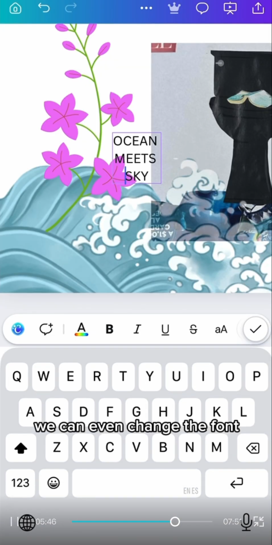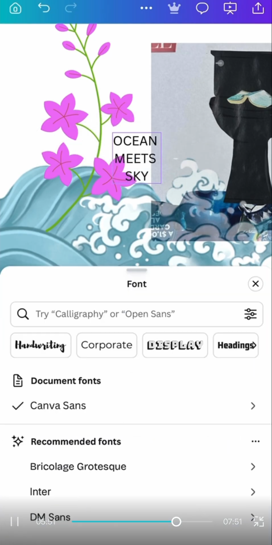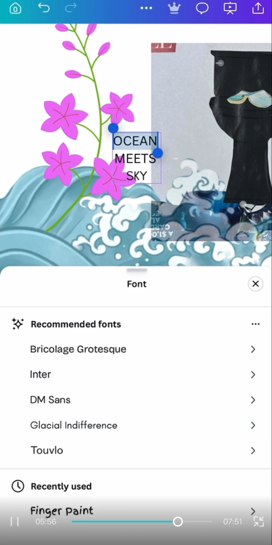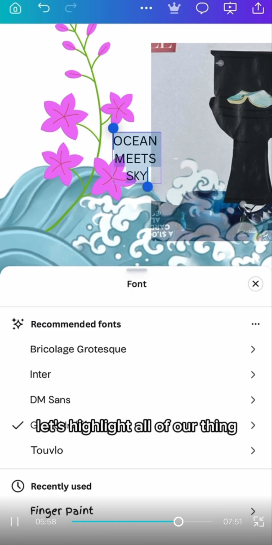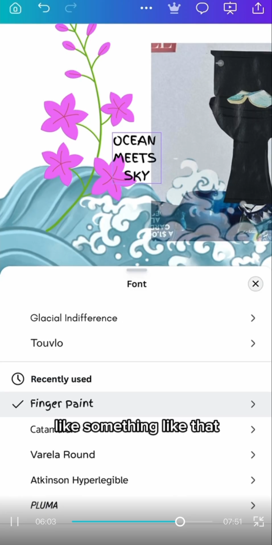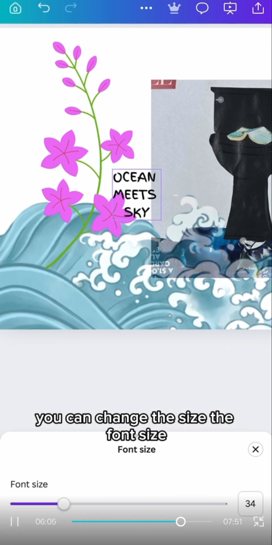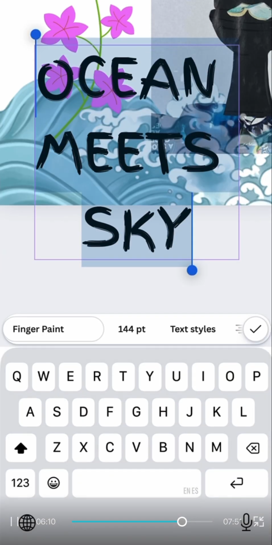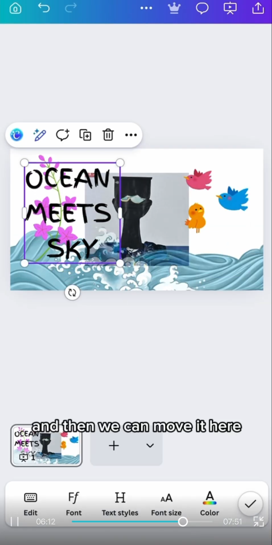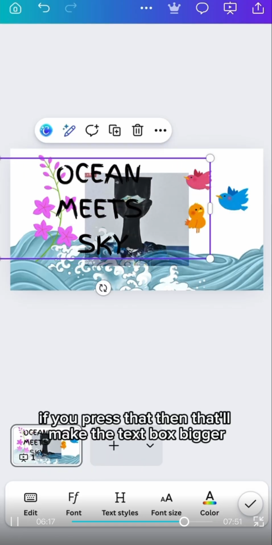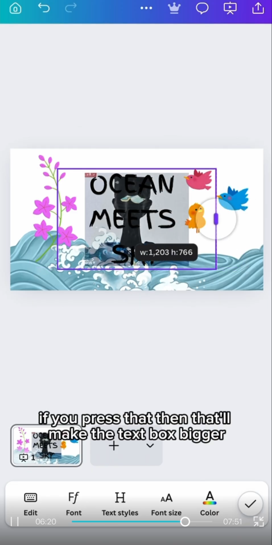We can even change the font. Let's say I want it to be this. Okay, yeah, let's highlight all of our things. Oh, let's say finger paint, something like that. You can change the size, the font size, so now it's really big. And then we can move it here. If you press that, then that'll make the text box bigger.